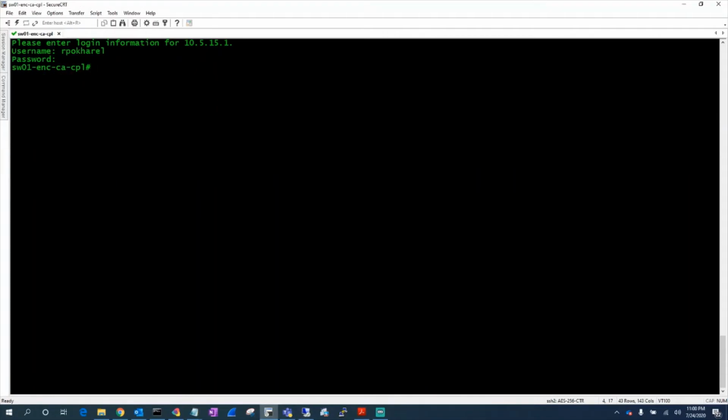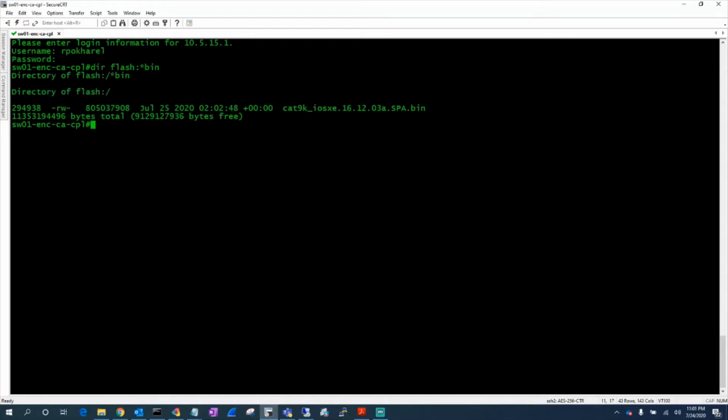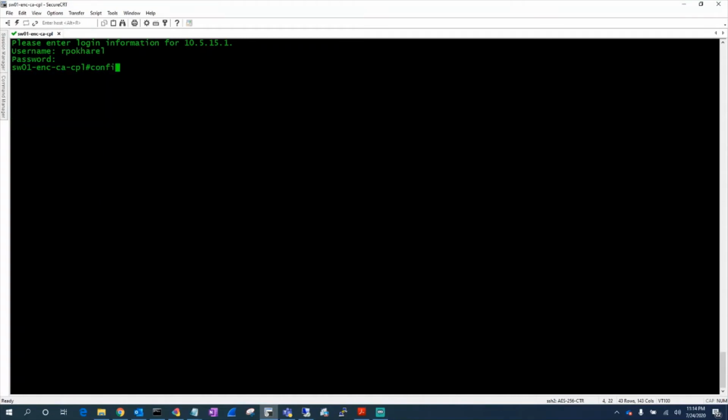We should see the file now if we do dir flash:*bin, enter. There it is, the file that just got copied. It is the new iOS image 16.12.3. Go to config mode and set the boot variable to boot system flash packages.conf, enter.